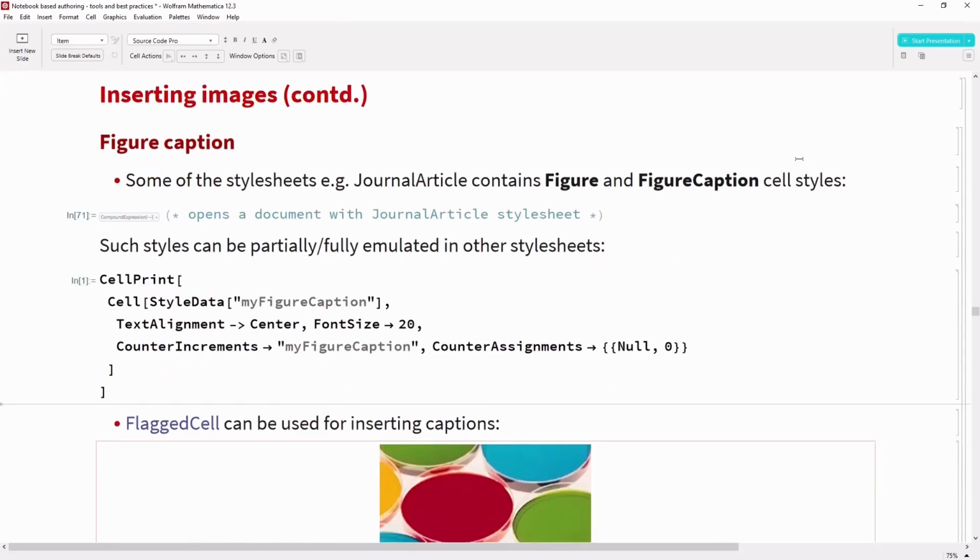When we are showing any images in the notebook, it is always good to show a caption with the images, so that the user knows what that image is related to. So with the help of the Journal Article style sheet, you can add captions to the images.